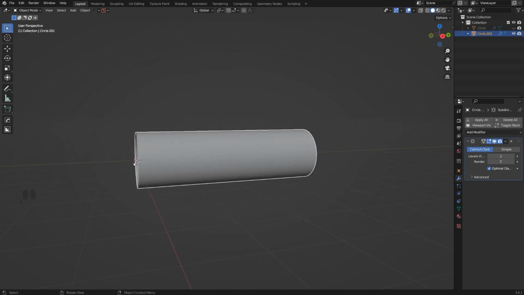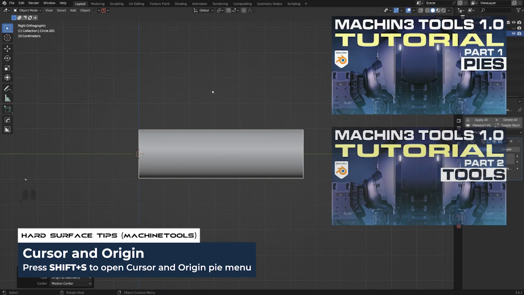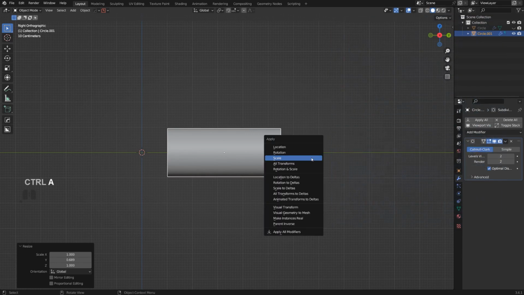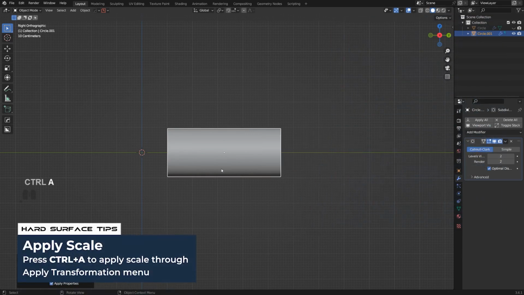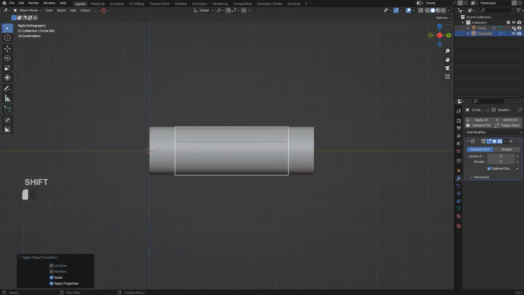So what we're going to do, we're going to move this origin point to the middle, Shift S, and to geometry. I'm using machine tools. If you don't have machine tools or you don't know how to use it, it's a free add-on. You can watch my videos on how to use them on YouTube. Control A applies scale because we scaled it in object mode. And now you can see that this mesh is smaller.